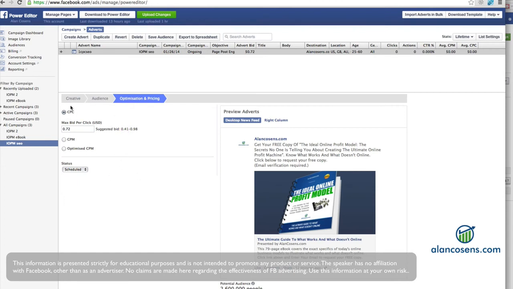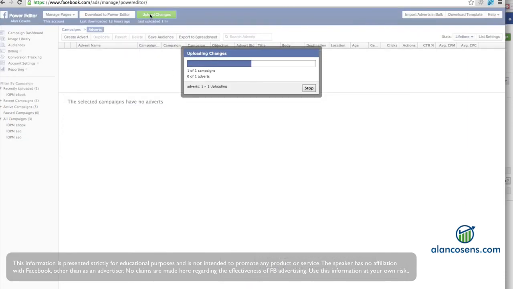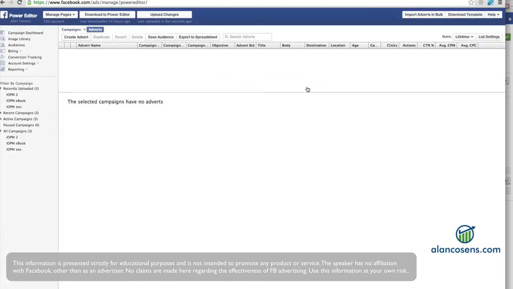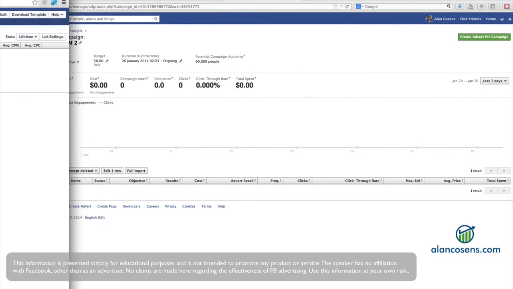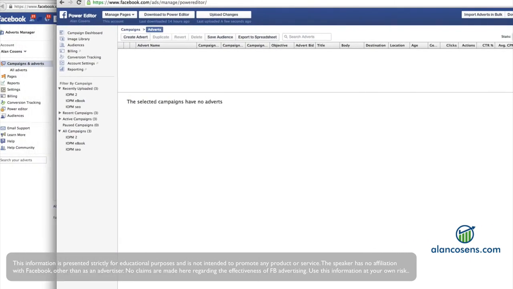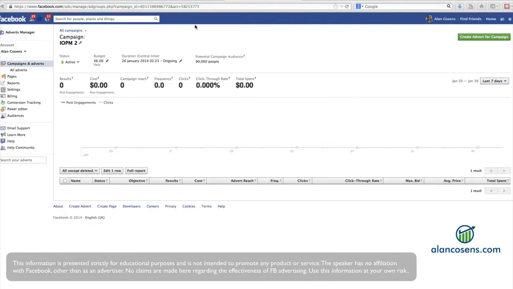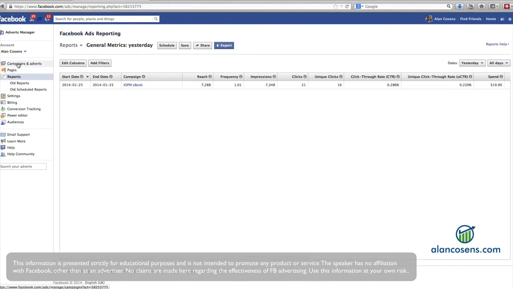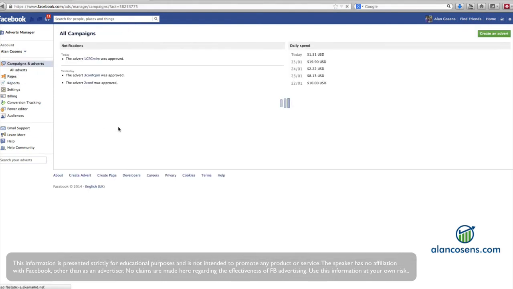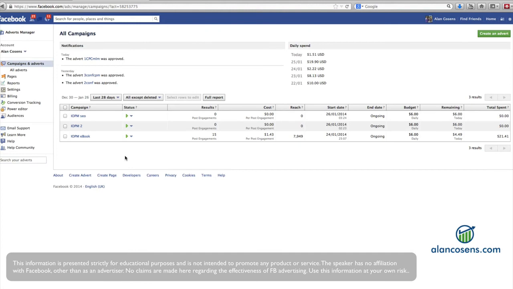Okay. So now that I've got all that information in here, all I have to do is upload it to Facebook, so they have it. So I just click upload, and it's complete. Okay, now if I go over to Facebook here, and remember this is Power Editor in Chrome. If I go over to Facebook, let's look at campaigns and adverts. So we'll see now.